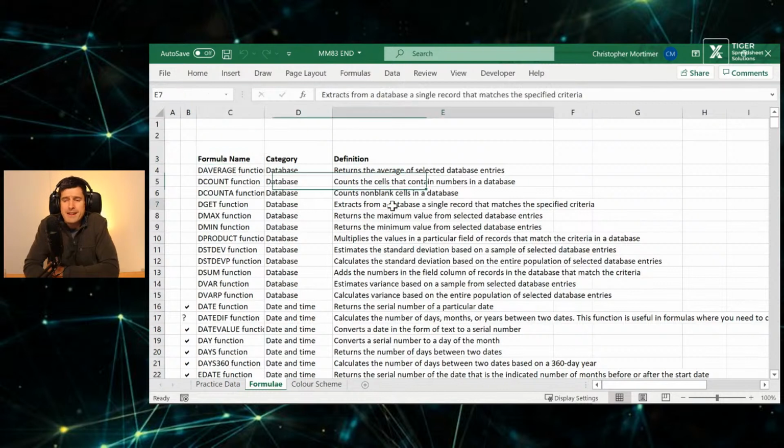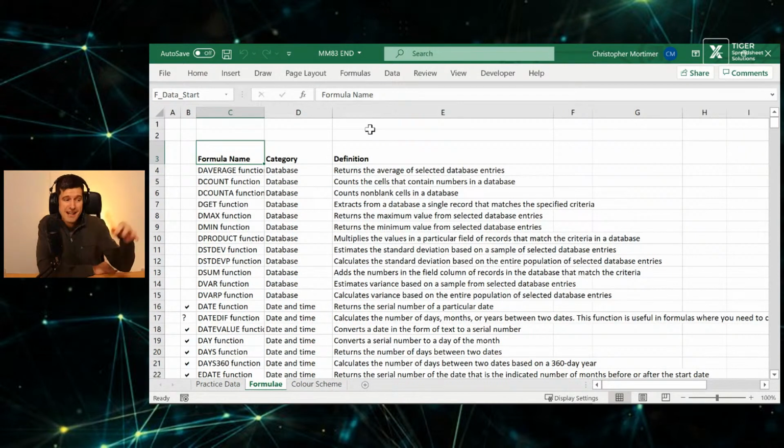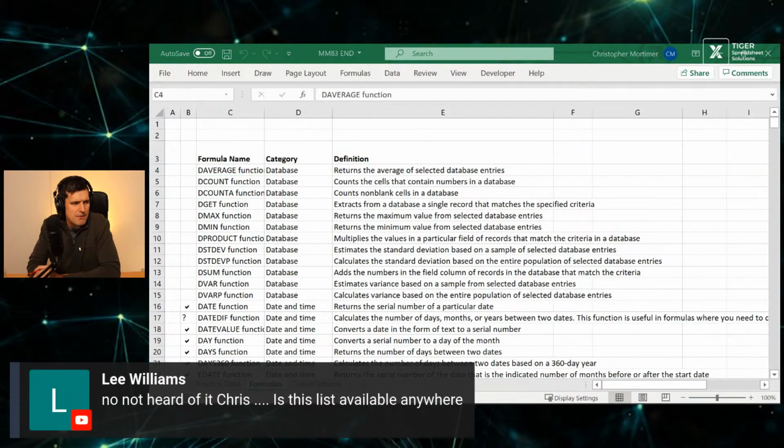So the lambda formula is one of the formulae that's coming. The lambda formula is going to allow you to design your own functions in Excel. In some ways, that's interesting from an academic, technical perspective. But I do think it's going to make spreadsheets more difficult to understand generally. So I've got mixed feelings about the lambda formula, but once I've got to grips with it, I'm going to share that. He says, is this list available anywhere?